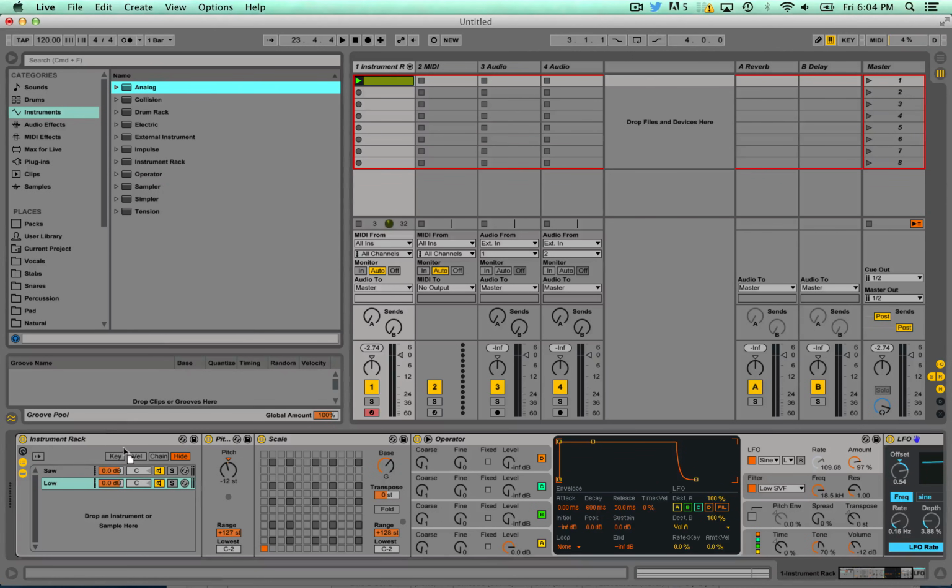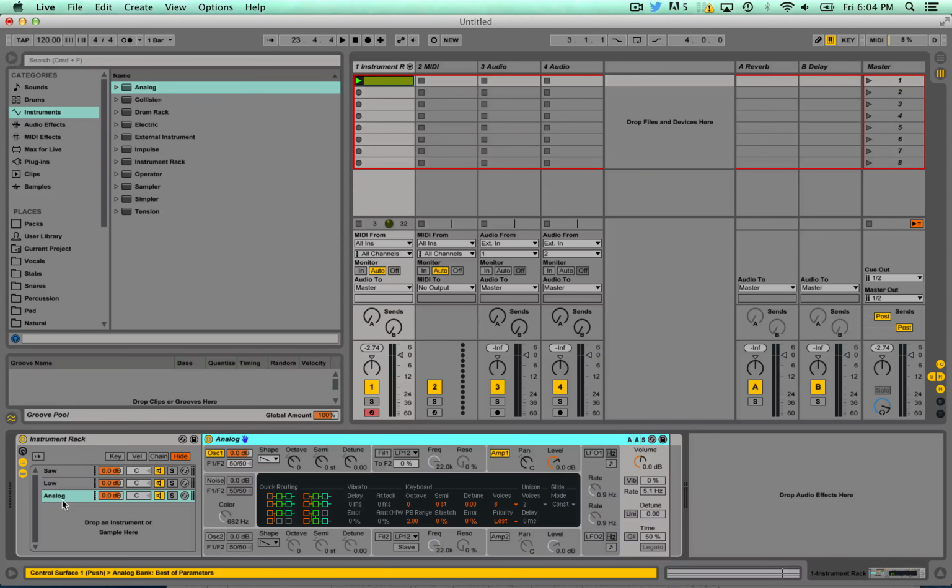I'm going to be using an Analog here. So again, I'm just dragging an Analog down into my chain, or my rack of chains here, and we've got an Analog. Now, Analog is another good synth. Let's just play it and solo it.